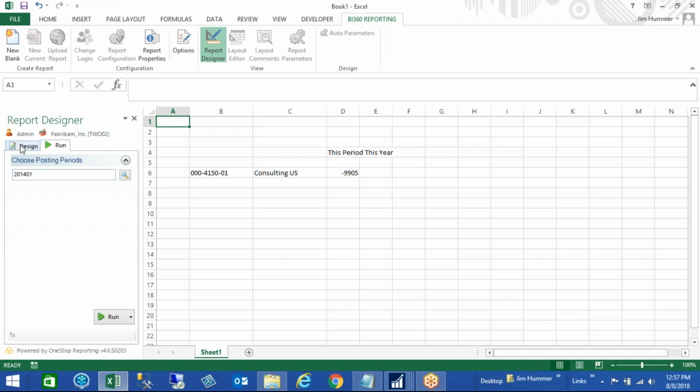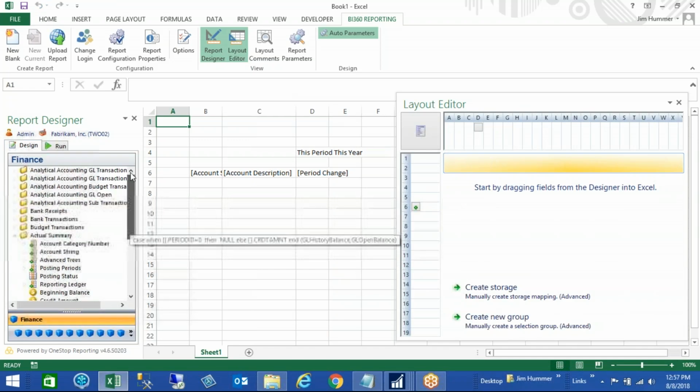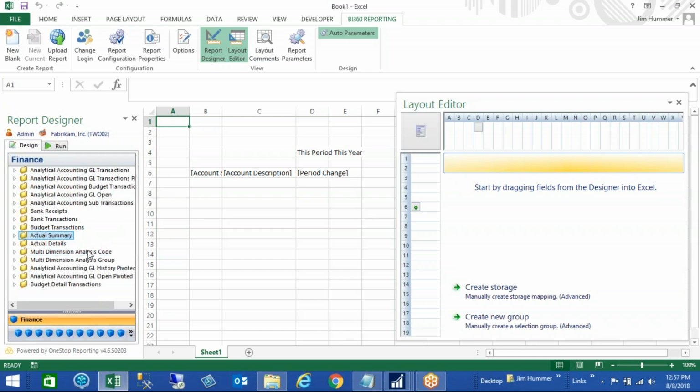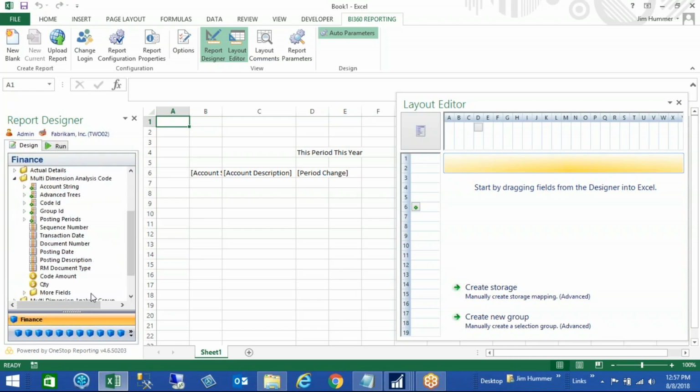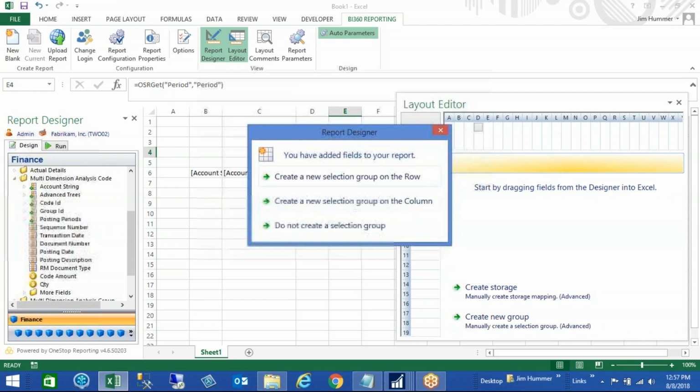So now how do I add the MDA? Well, I go to my finance tab, and then I go to my code and add my code amount. Because I have like dimensions, I have the account string on my row, and I can utilize that, but I also have to put periods on my column. I used a function on my actual, but this one I'm going to use a period, and I'll explain why a little bit.